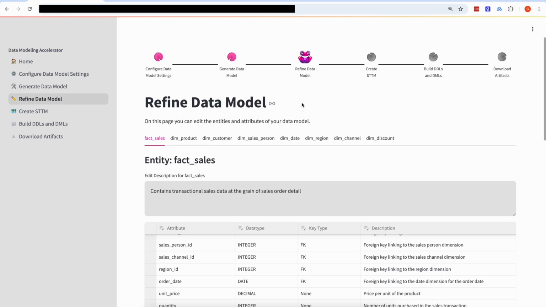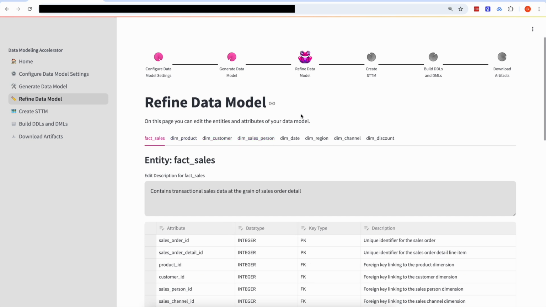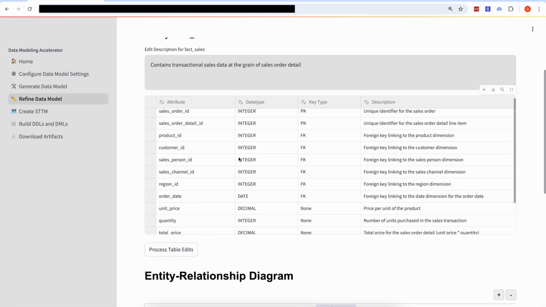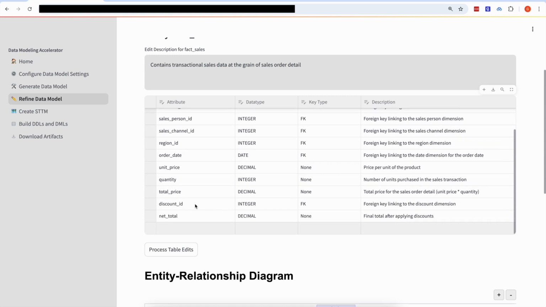Okay, now we can go on to actually refine our data model on the field-by-field level. We can see that all of the dimension and fact tables that were produced for the future target state have been included here. And now we can also go down and take a look at the field-by-field level. Let's say, for example, that the discount ID we wanted to actually be a string. So we can change this to be a string type. Foreign key, that's okay. And if we needed to change the description as well, we could do that here.